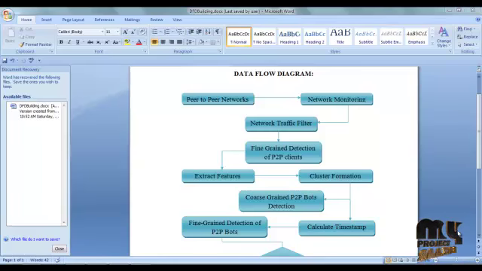Let's move to see the DFD process. Peer-to-peer networks, monitoring the network traffic. The traffic filter component aims at filtering out network traffic. P2P clients usually contact their peers directly by looking up IPs from a routing table for the overlay network rather than resolving a domain name.